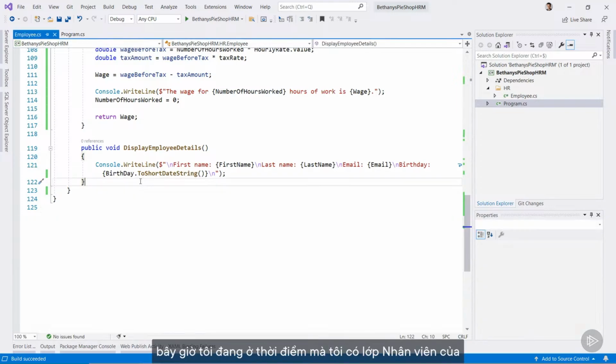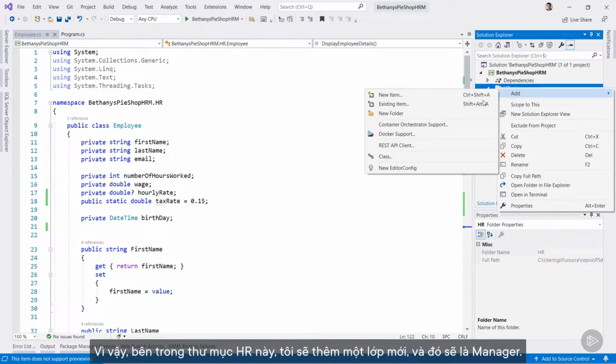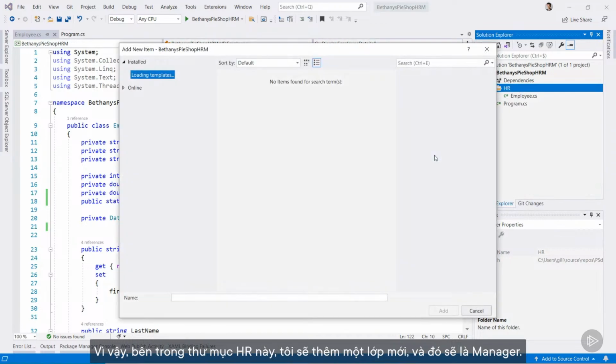So now I'm at the point where I have my employee class and I'm going to represent different types of employees through different classes. And for that, I'm going to use inheritance. So inside of this HR folder, I'm going to add a new class. And that's going to be the manager.